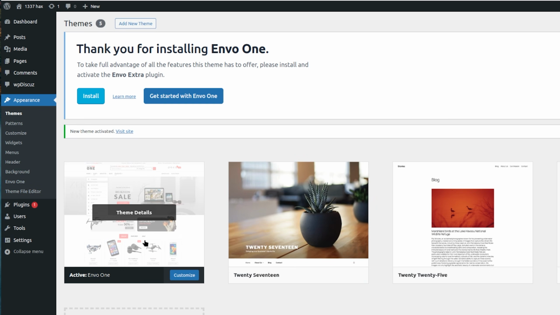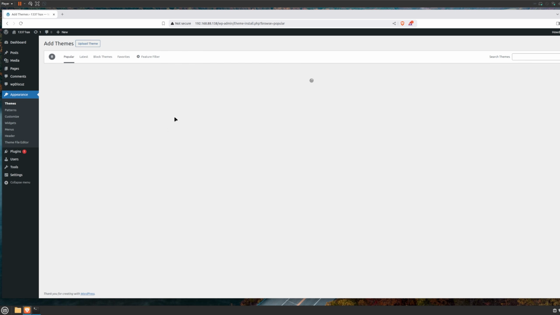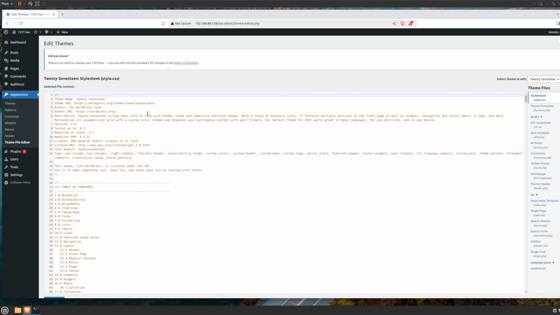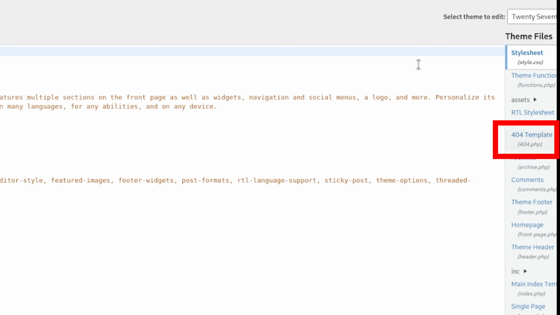So if you don't have it on your current theme, just switch to some random ones or install from the library and just play around, and then you should be able to get the PHP files, right? Because the main target is PHP files, because you cannot get remote code execution in an HTML file or a TXT file. Come to themes, activate it, and you should be able to click theme file editor.